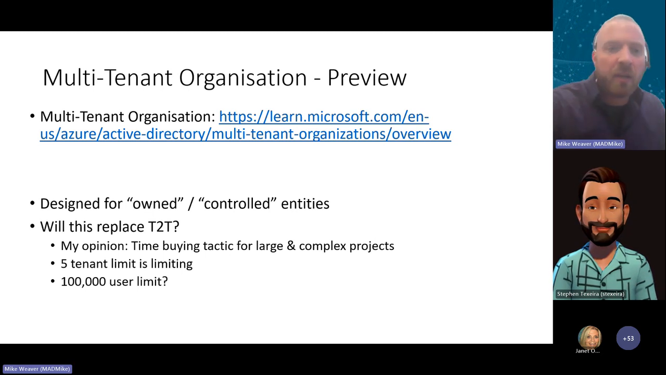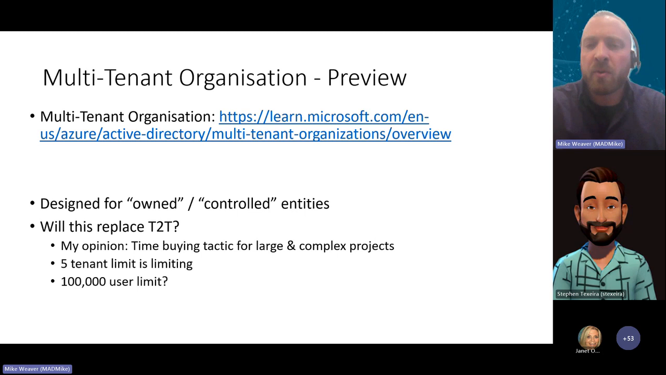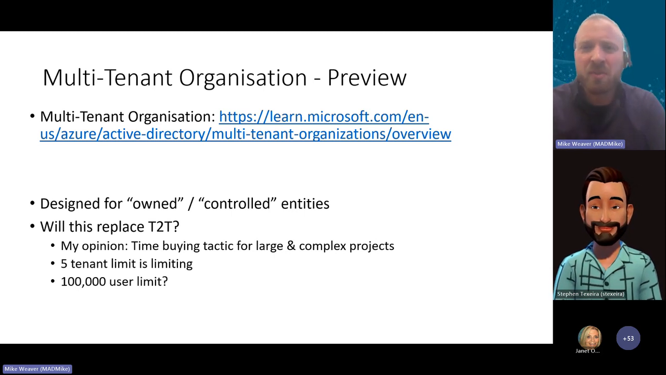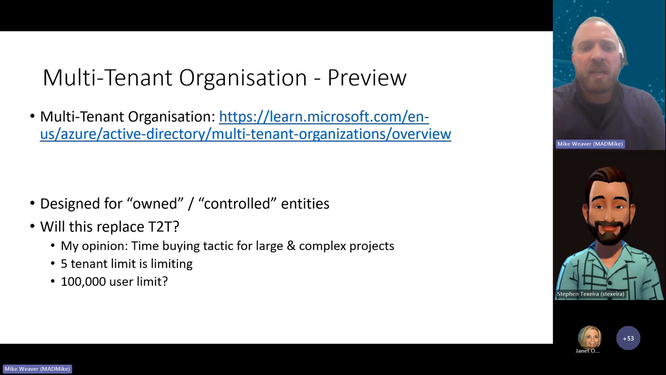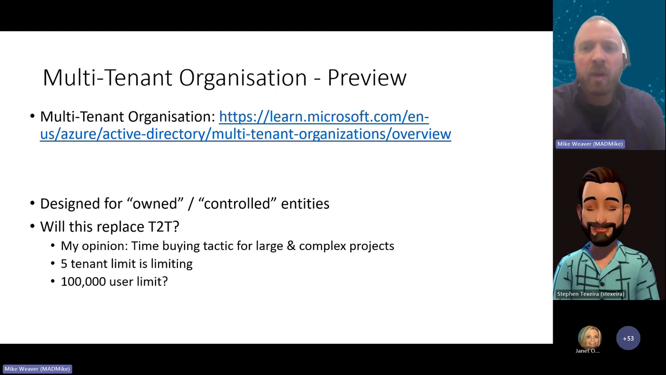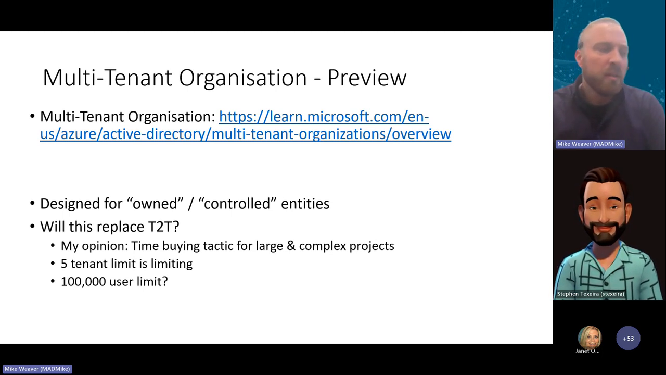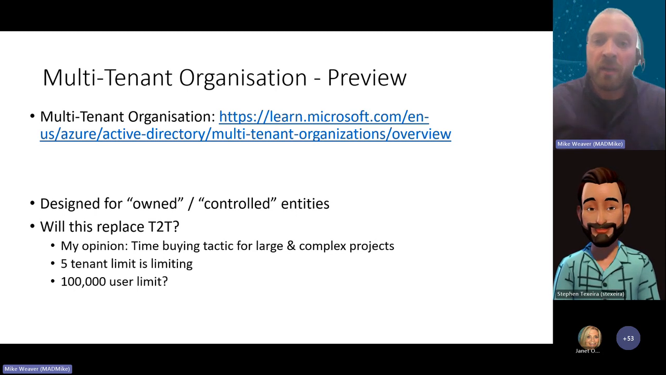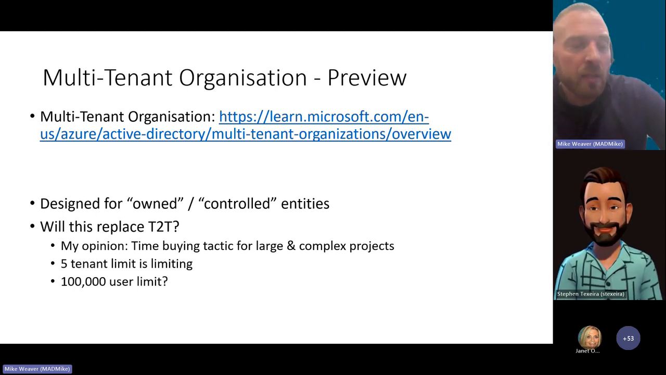This one is really exciting. This is a preview program that came out last year. It's a multi-tenant organization. I think there have been rumors of this for quite some time, but this is the first time we've actually seen it out. This is again designed for owned and controlled entities. This is outlined in the chat here. It's a really nice program, and for M&A, it's quite inclusive, and it allows you to tie tenants together and do really immersive sharing and collaboration.